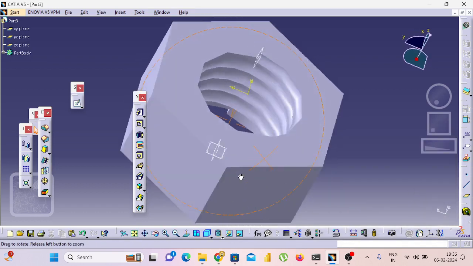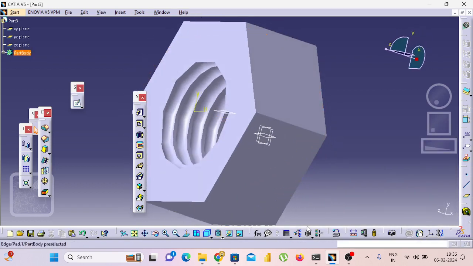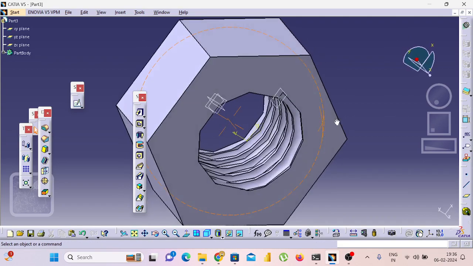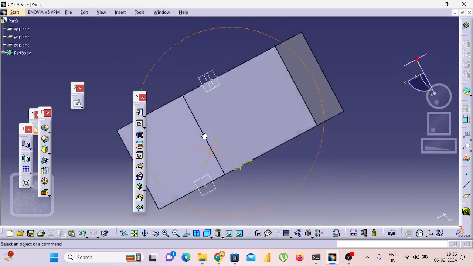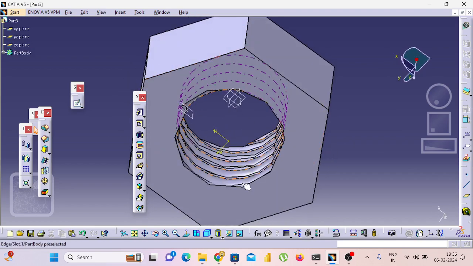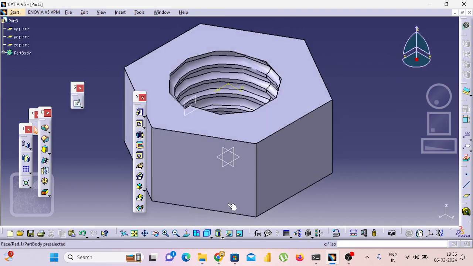Open. Next one. Right, you can see this internal thread has been formed. If you go for this one, actually it has been drawn like this. Go to the isometric view. Right. Like this we will draw the internal threads for a nut. Bolt will be external threading, nut will be internal threading. For internal threading we use the slot, for external threading we use the rib. That is the main difference.